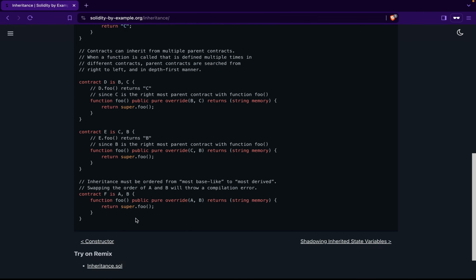The last snippet is just an informational snippet which tells us that the contracts should be inherited in the most base-like to most derived-like sequence, so that we don't get an error. So here contract B is inheriting contract A. So we should inherit contract A first if we are also inheriting contract A before inheriting contract B. Okay, let's check this out on Remix IDE.